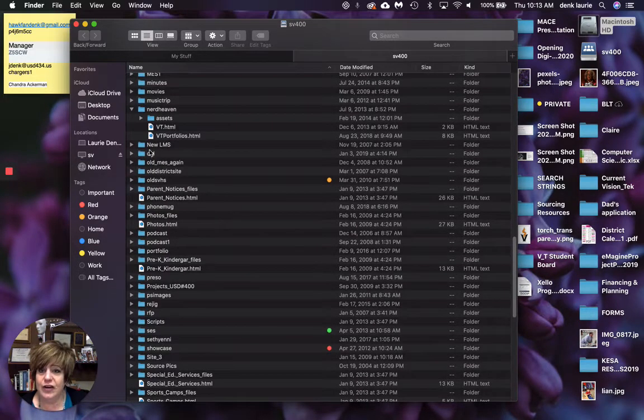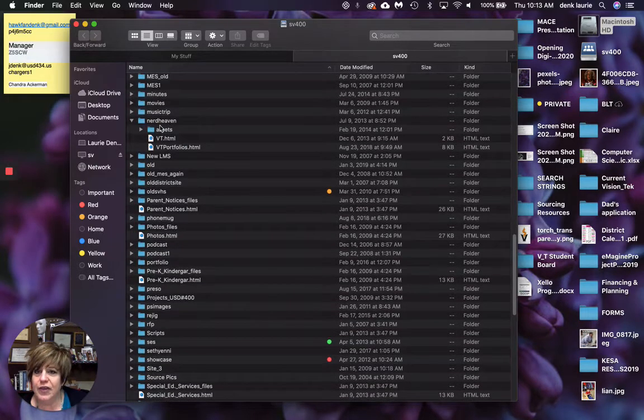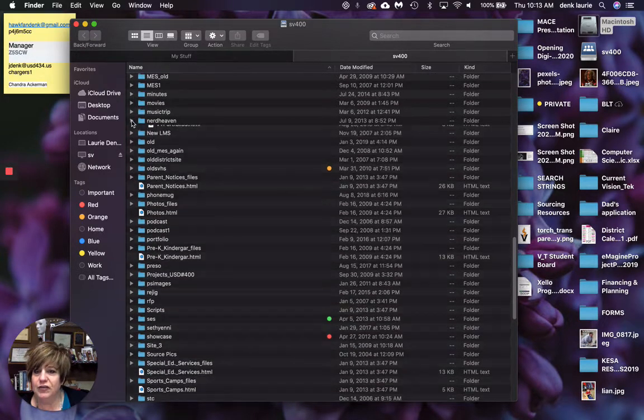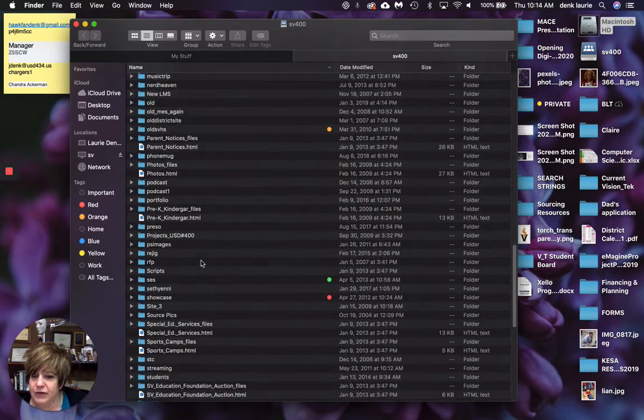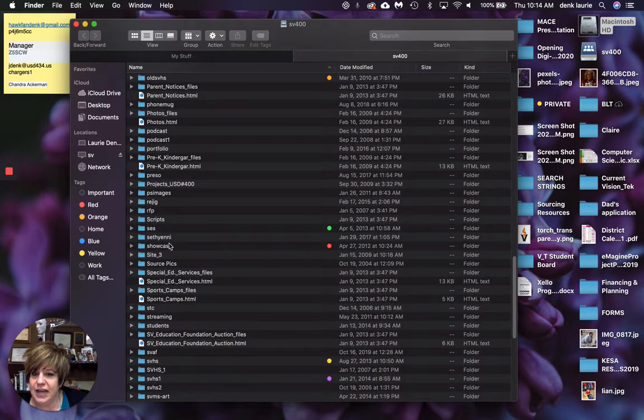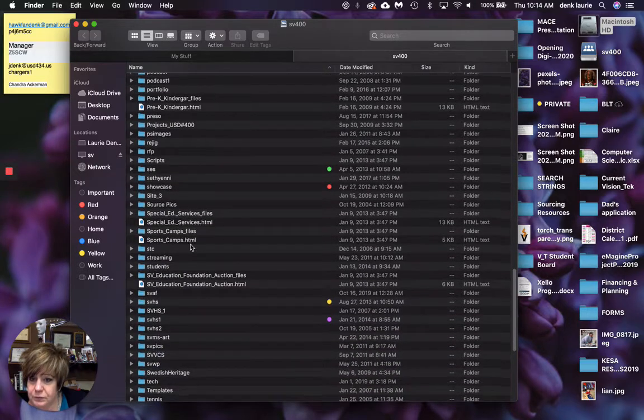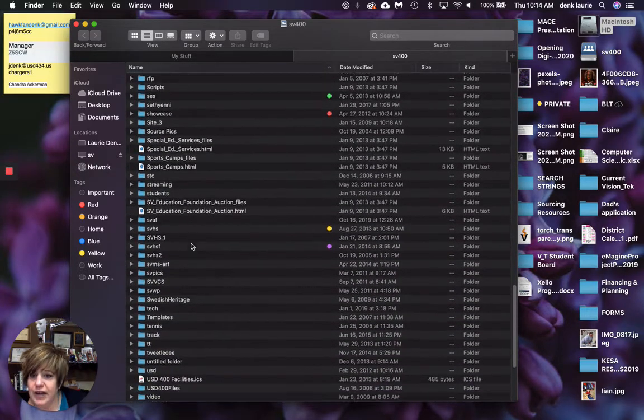And if you notice, it says like new LMS, and there's this thing up here that's called Nerd Heaven. That's actually one of my pages that I built. But I'm going to slide down here. Notice it says Seth Yenny. This is when he built a website for us. It's still online. I'm going to slide down here where you see this.